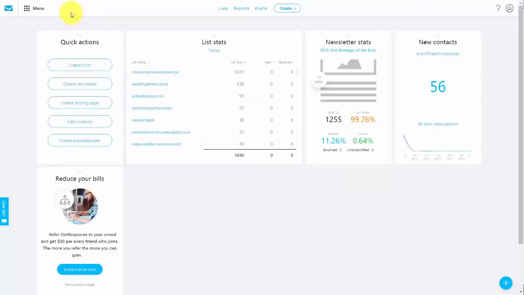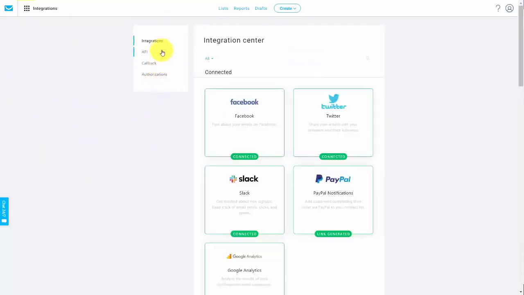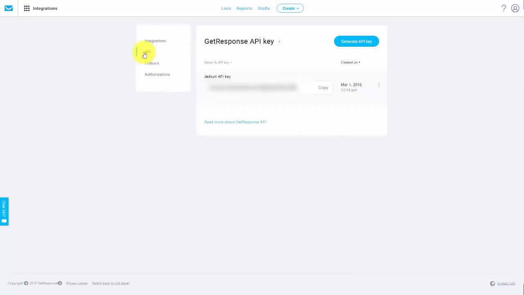Now within GetResponse, if you go to the menus area, you're going to see a link here for integrations. And then you're going to see this link for API. You're going to click that link and you're going to see your API key. Now you have a default API key or you can generate one. Now obviously this is grayed out, so we're just going to copy this key at the copy link.